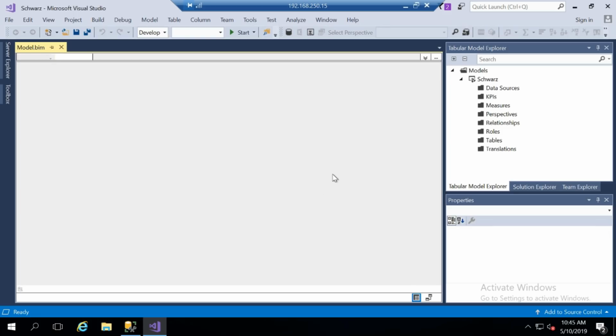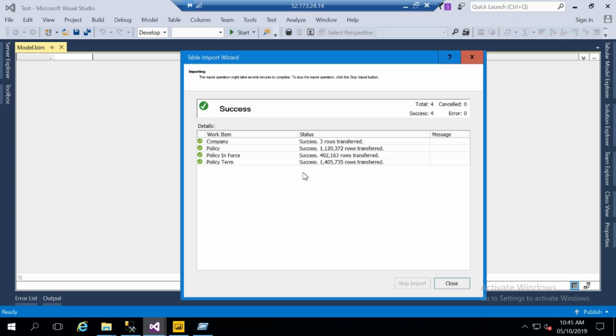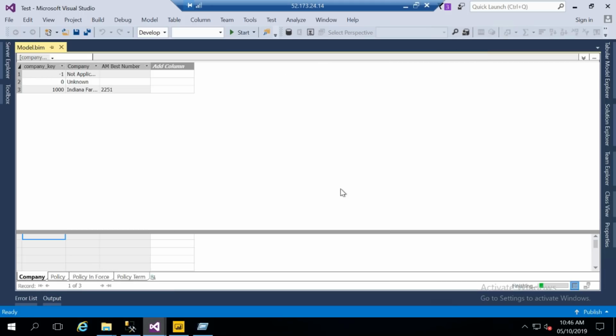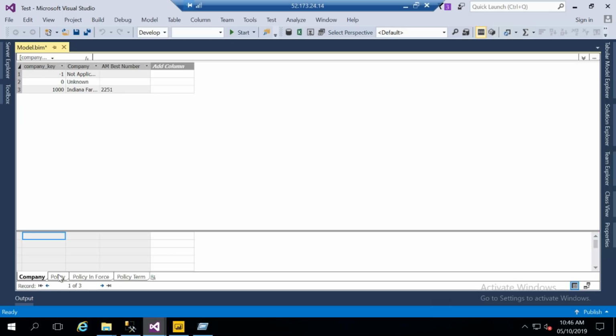Alright. This is a different one. So you can see all the four views have been loaded successfully. Now you can close it and you can see your warnings. You can ignore it for now. So two views are being presented over here.